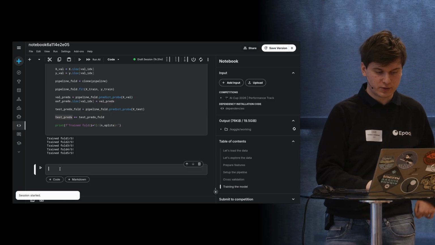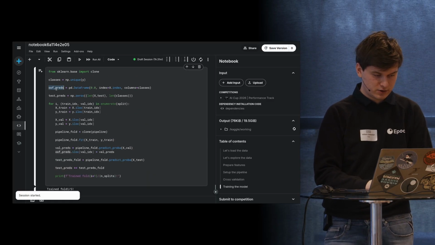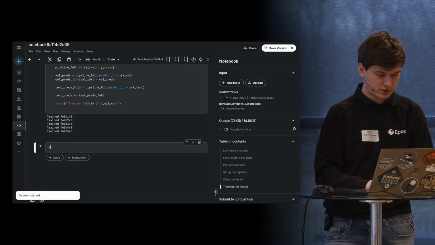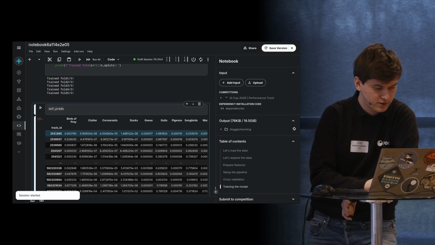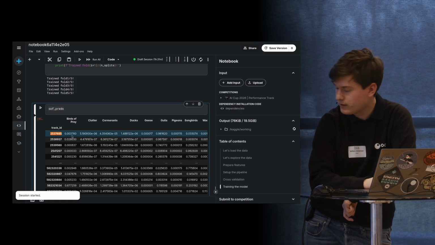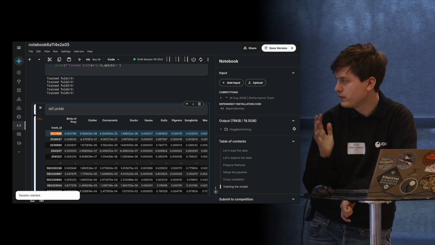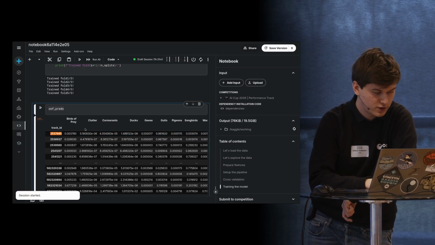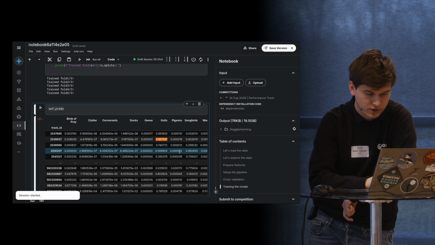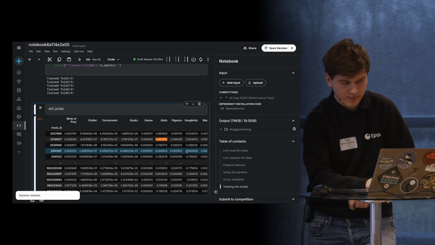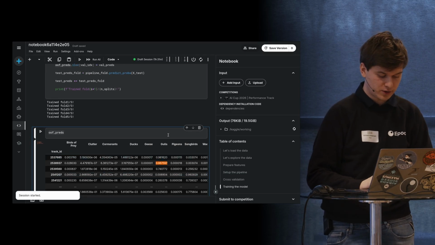We can quickly look at how these things actually look. So we can do our out-of-fold predictions. Going here, we can see we have this track ID, and then you can see the probability of how certain it is a certain class. For example, for this track ID, it's really certain that it's a goal. Here it's also certain that it's a goal. While here, it's, for example, quite certain that it's a songbird. This is exactly what the metric wants.